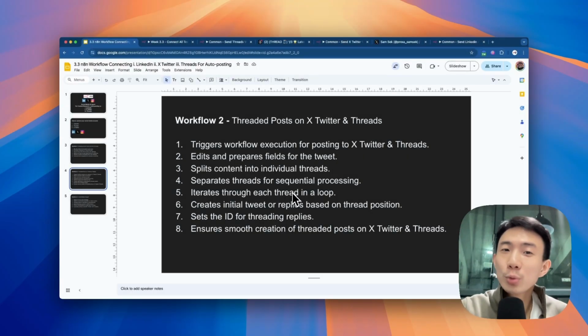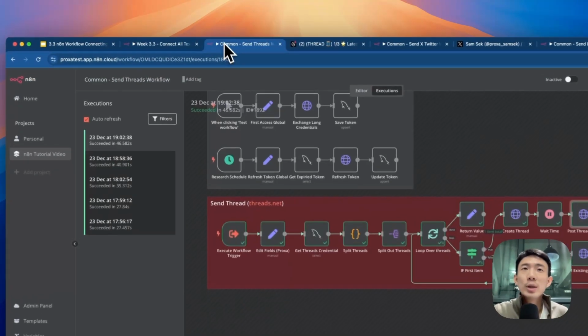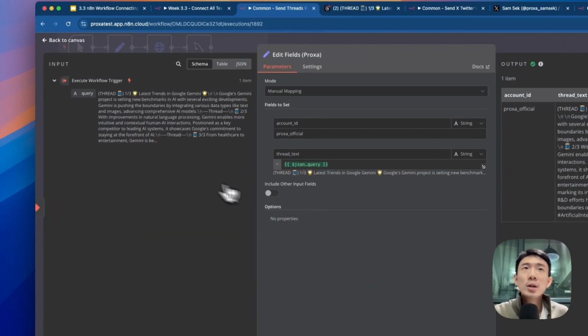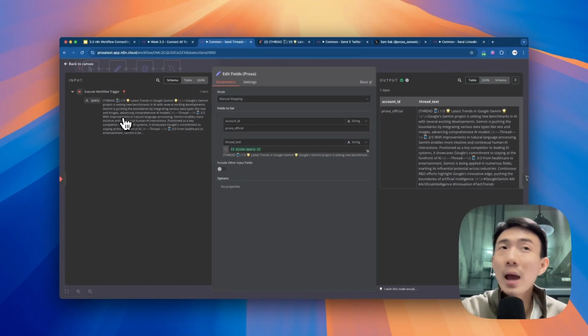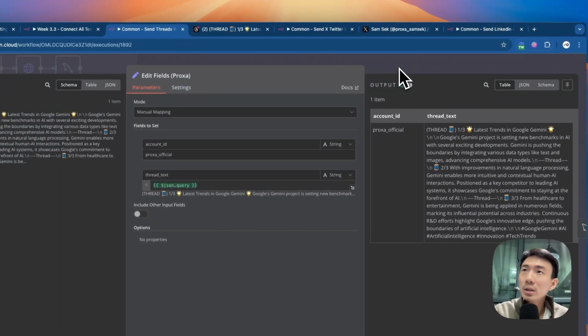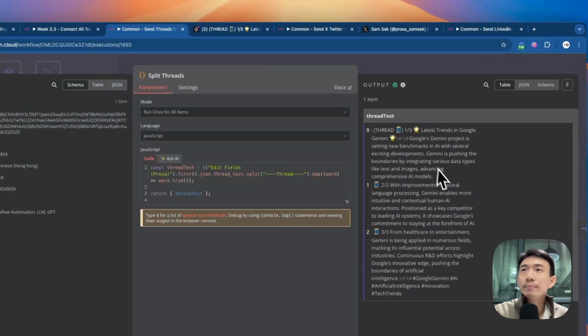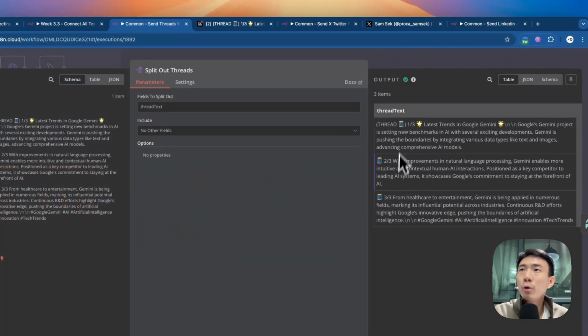After talking about the first workflow, we're going to talk about the second one, which is the threaded post on X, Twitter, and Threads. So this one is for Threads. So for that default part, basically on the left-hand side, it shows the content we generated from the AI agent. And then on the right-hand side is the output. We need to split threads. This is the part, split it, and then we need to put it as an array.